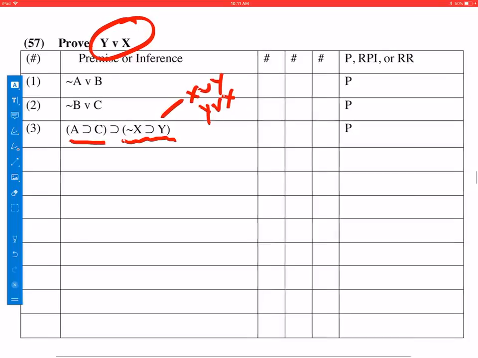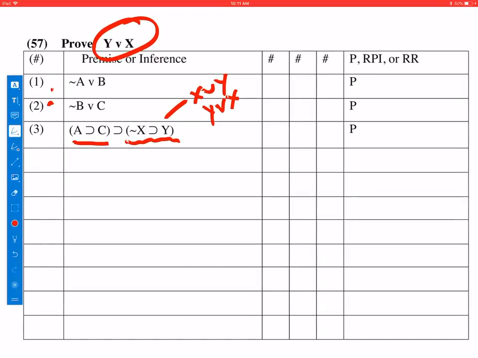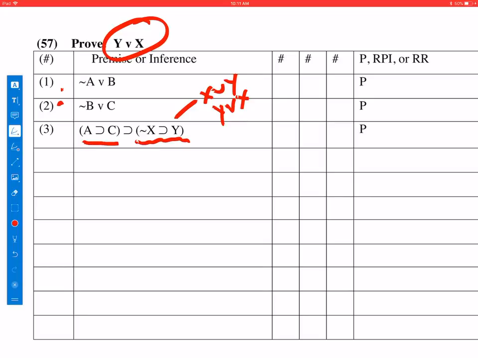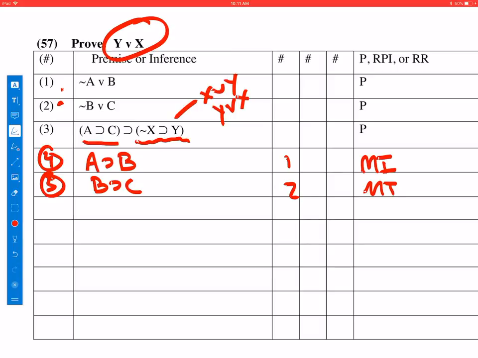But how am I going to do that? Well, all I have to work with are 1 and 2. And so let me convert those into conditionals and see what happens. A then B from 1 by material implication, or implication. I go back and forth. And line 2, I can convert that, B then C from 2 by material implication. And now look, you can do the HS with those to A then C, 4, 5, hypothetical syllogism.